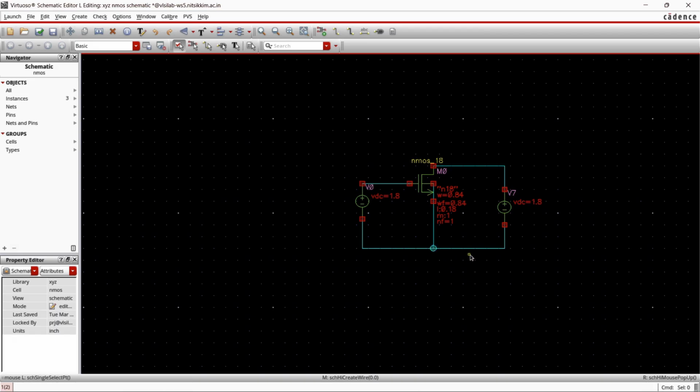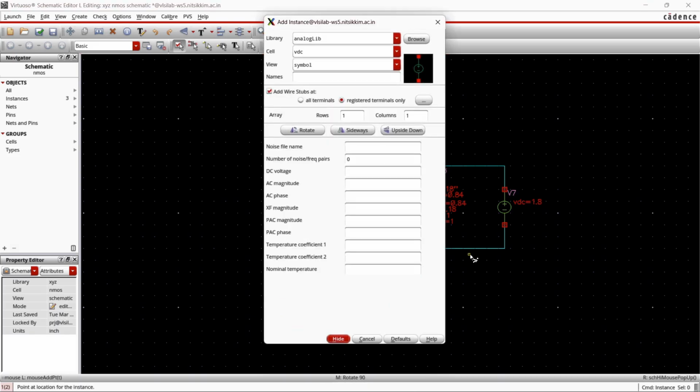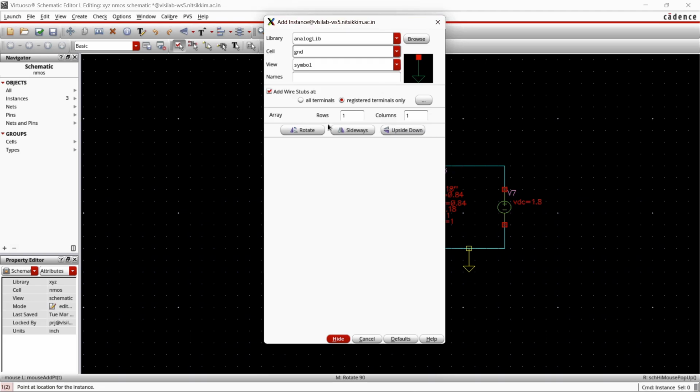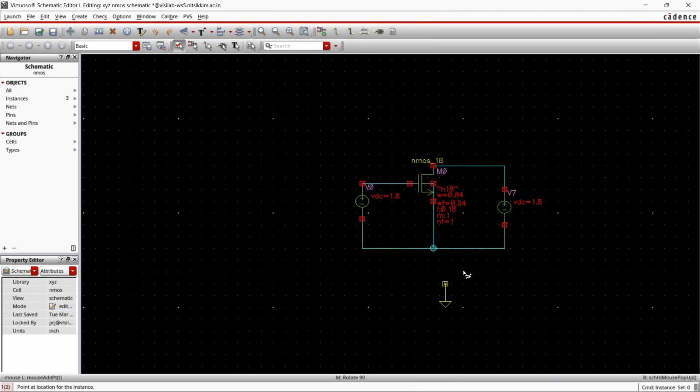Now I have to connect the ground here, so I will take the ground from the analog library. After selecting the analog library from the cell, you can write ground, GND, the small GND directly, and the ground will come. After selecting the ground symbol from there, you have to place it and make the connection.